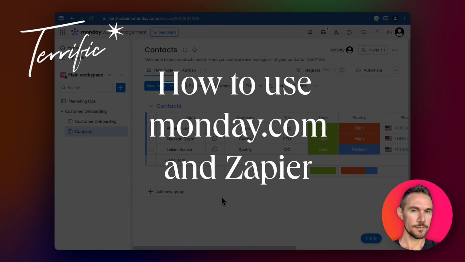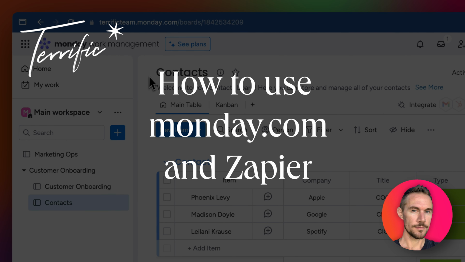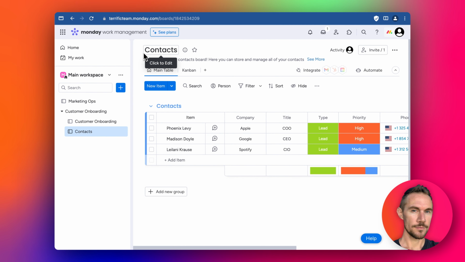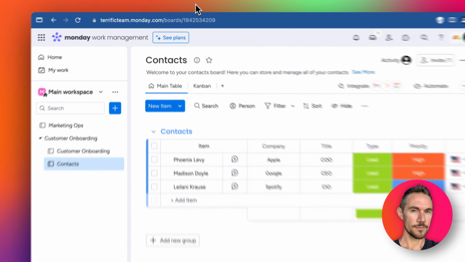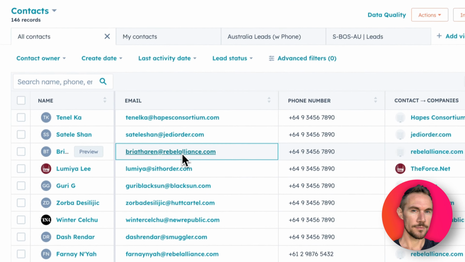Hey everyone, for those using Monday.com and want to connect it up with another CRM, another system you might have, and send data automatically into Monday.com and to trigger or create tasks or projects or other things automatically, today I'm going to show you how to do that using Zapier, and we're going to use HubSpot as our starting point. So essentially, you've got HubSpot like so.